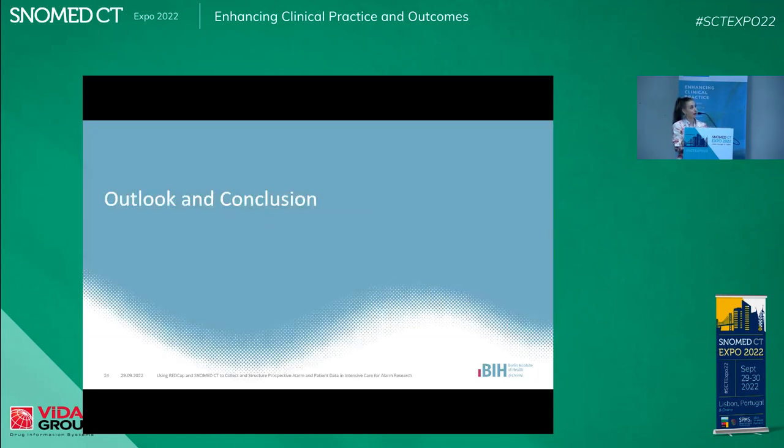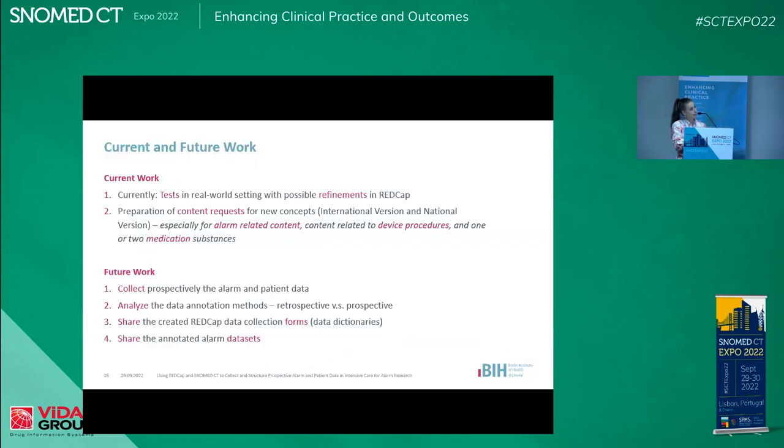So looking to our conclusion, we are currently testing the forms in real-world settings concerning their usability and the feasibility of data collection. We also want to test whether REDCap is really enabling collaborative work and really working offline. Content requests for changes and additions, both to the national and international versions of SNOMED CT, are in preparation.